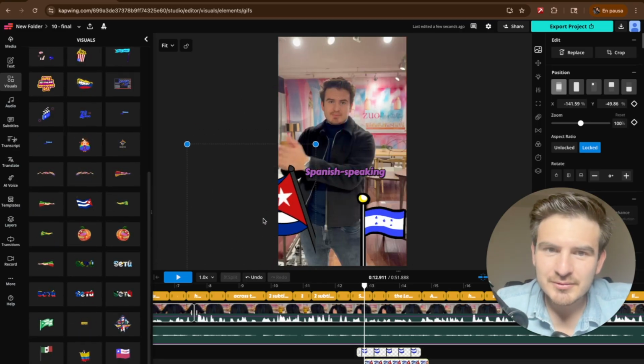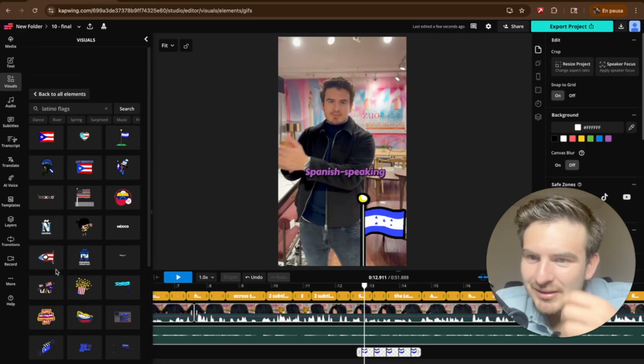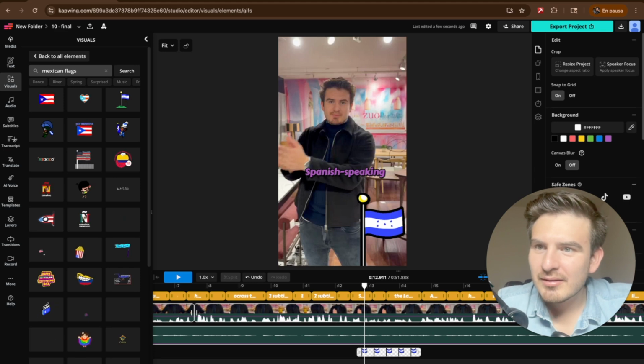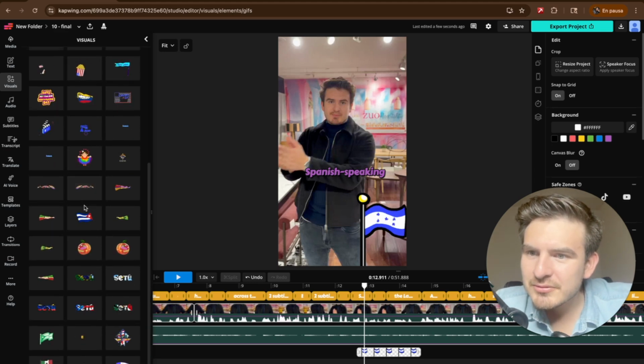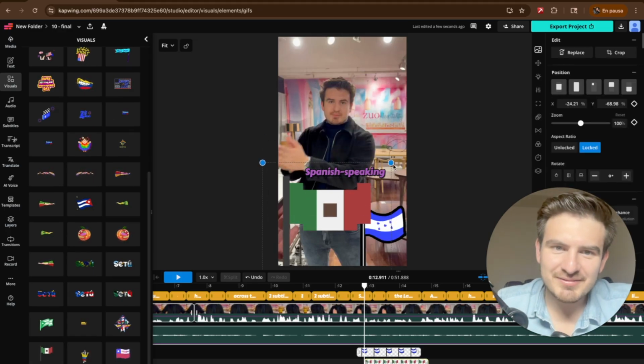Cuba. All right, cool. Now wait, why does a penguin come in there? What the heck? It's probably a Mexican flag. Why is it a Mexican flag? Okay, well, you get the idea. This looks like a Mexican flag.